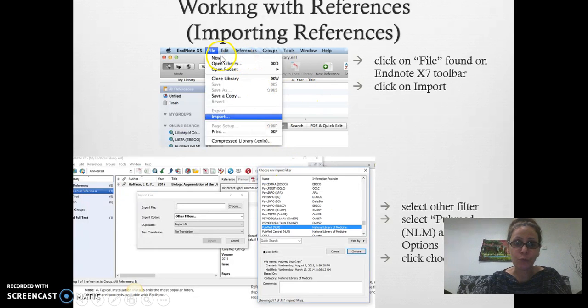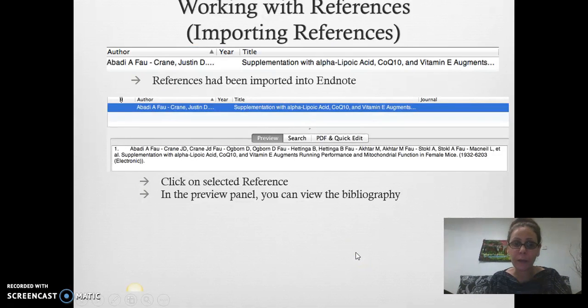How do you do it? Go to File, click on Import. A window will open. Click on the filter. Another window will open. Since we searched in PubMed, you have to choose PubMed here. Click on it and choose. Then the reference that you have chosen from PubMed will automatically be imported to your reference list in the EndNote library.